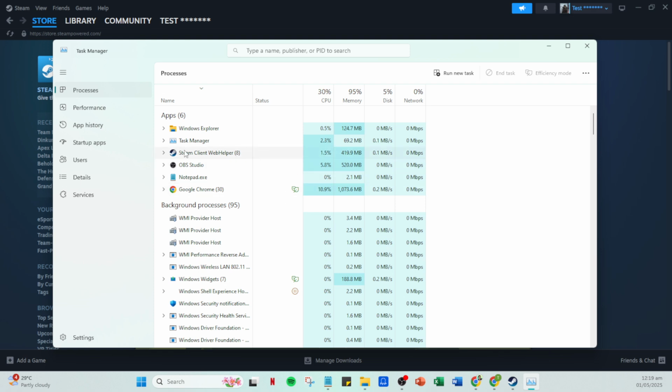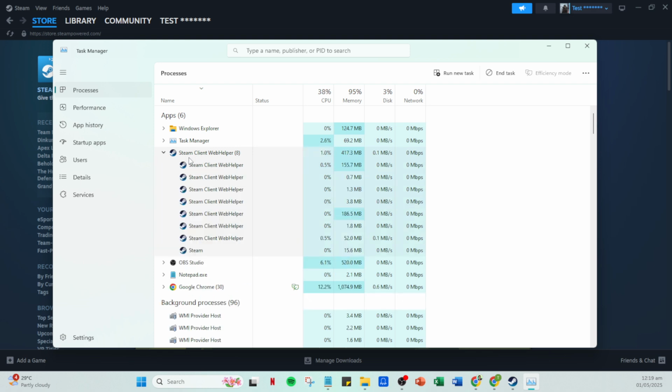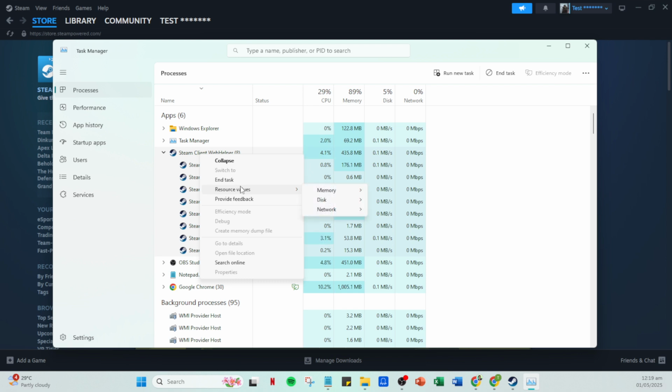Next, let's focus on Steam. In Task Manager, you'll find a list of all the applications currently active on your computer. Scroll down until you find Steam on the list. Once you've located Steam, right-click on it. A menu will appear, and from there choose End Task. Ending the task is essentially closing the program completely, not just minimizing it or closing a window. It's an important step because sometimes Steam might just need a fresh start to switch from offline to online mode.